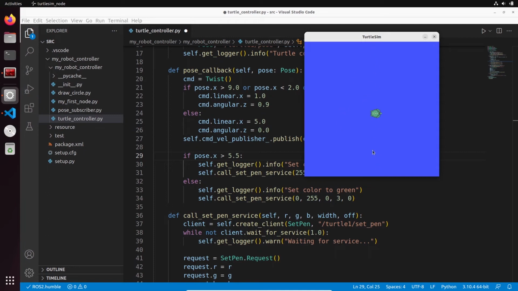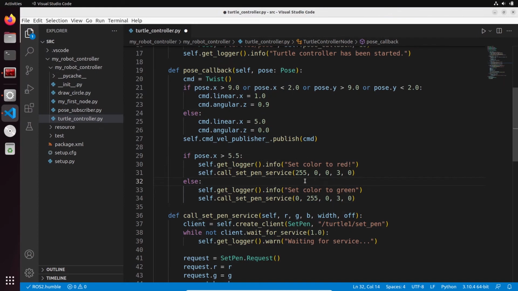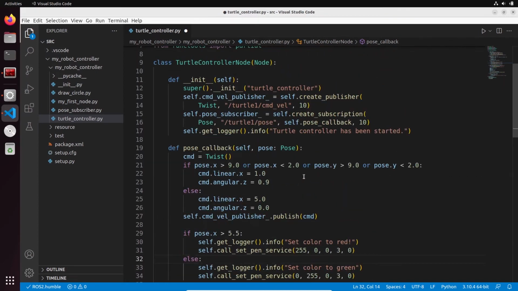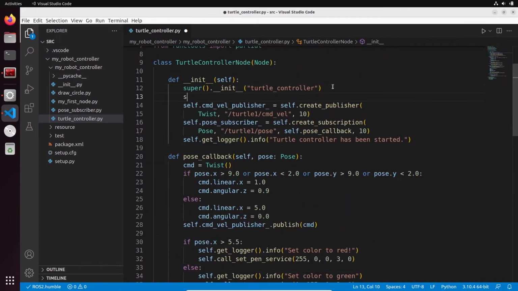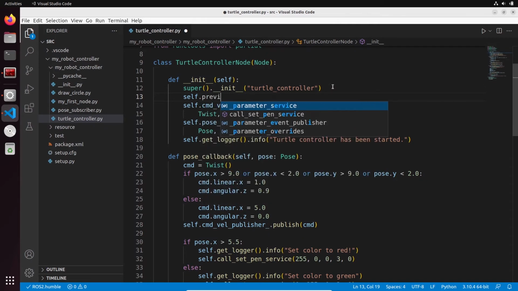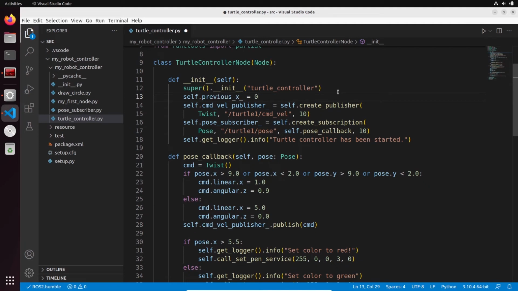So we have two cases here. When the X position is lower than 5.5 and then the X position is greater than 5.5, or when the X position is greater than 5.5 and then the X position goes to lower than 5.5. So let's do that quite quickly. Let's create here self.previous_x, and let's just put 0 as an initialization value.